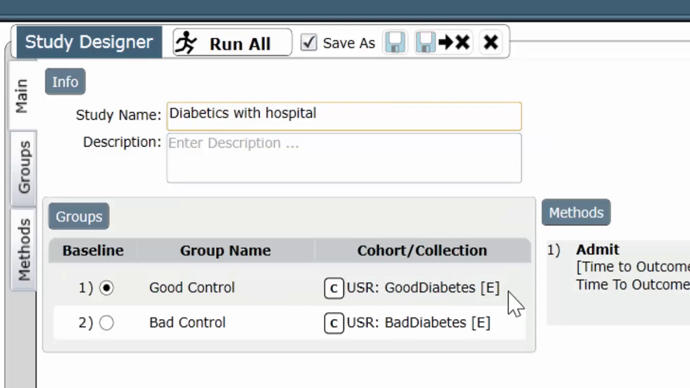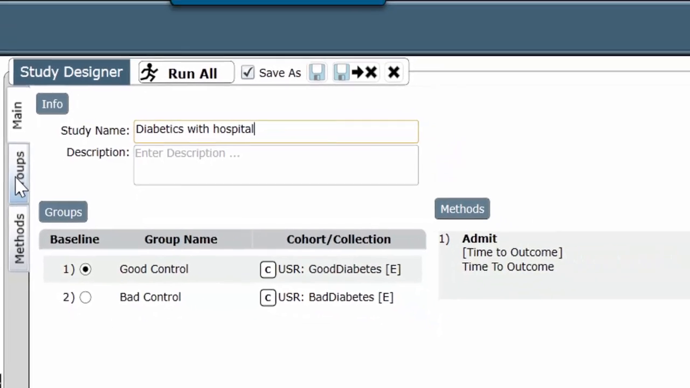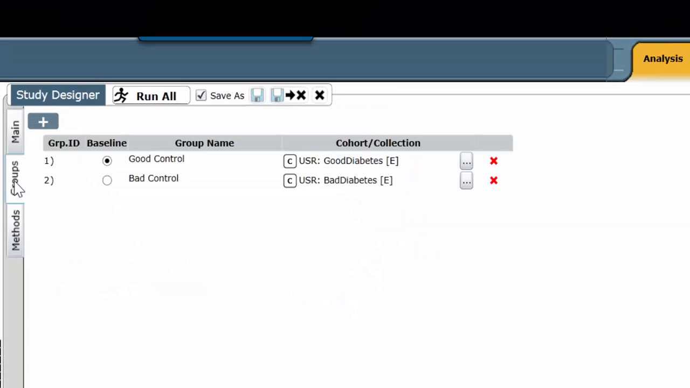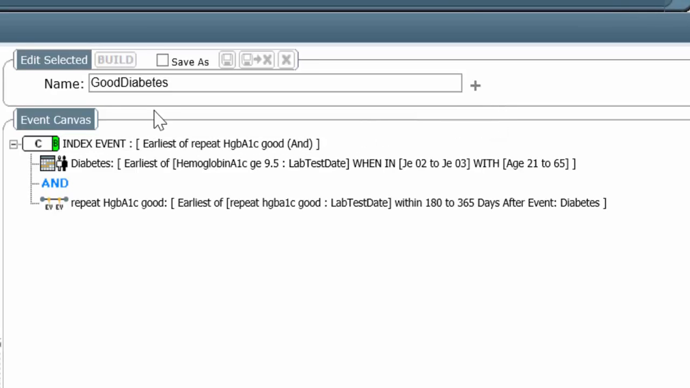Now that means we need to have new cohorts. The original cohorts are not correct. So let's go to the group and actually create new cohorts to accomplish our goals. To do that, we have to go to the three dotted button. This opens up the good diabetic cohort. We're going to save it, and we're going to change its name to Good Diabetes Index on Diagnosis.